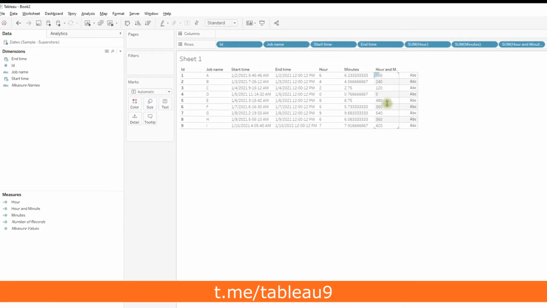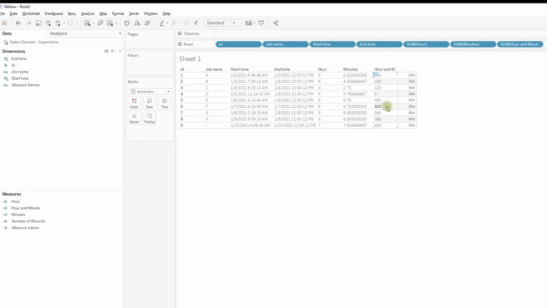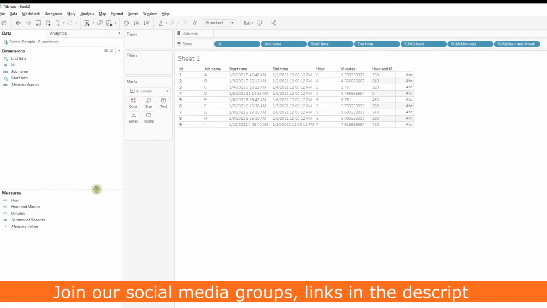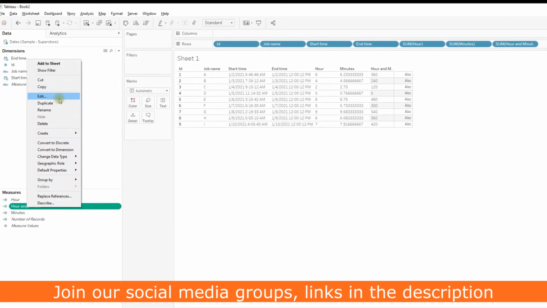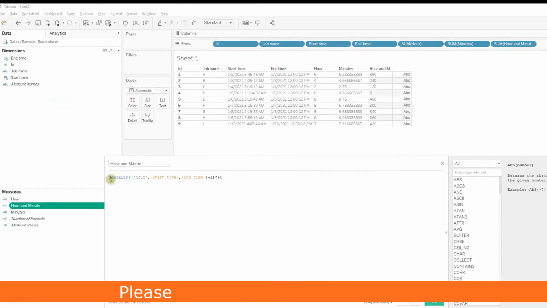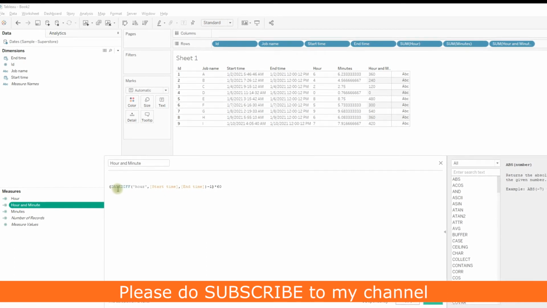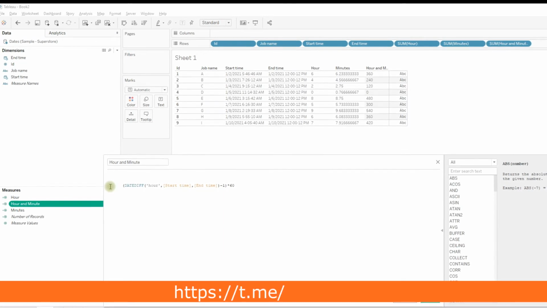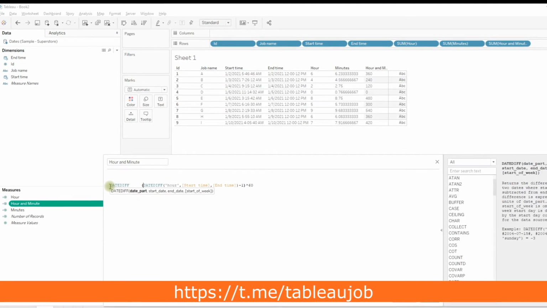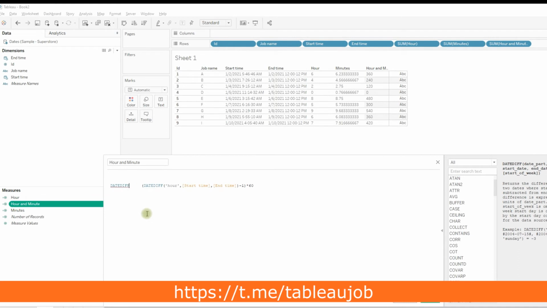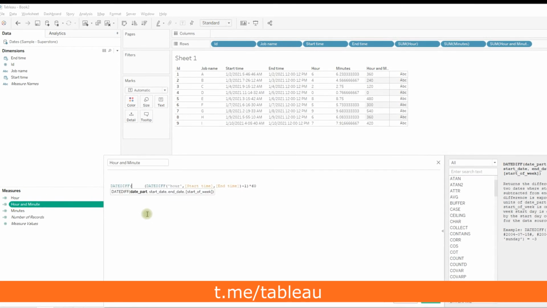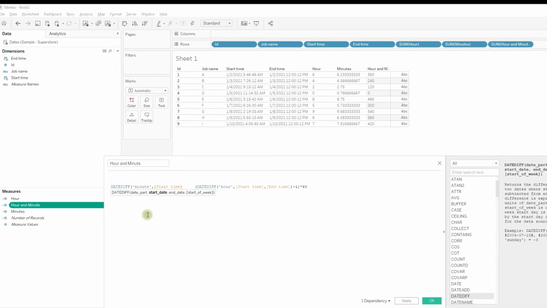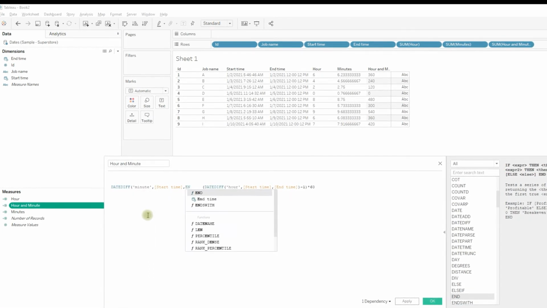So if you subtract this number from the actual minutes, you will get the correct minutes difference. Edit. To this calculation, you need to subtract the actual minute difference between start date and end date. DATEDIFF minute, comma, start time, end time.